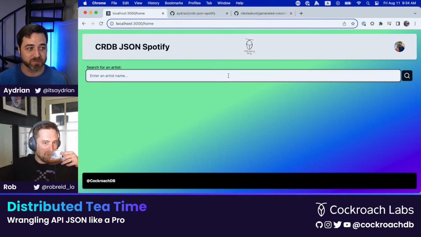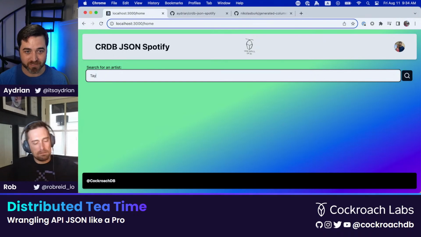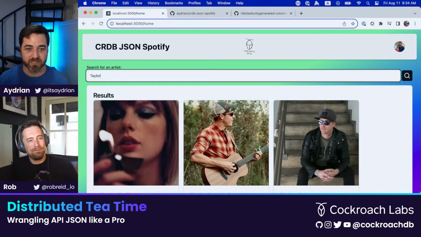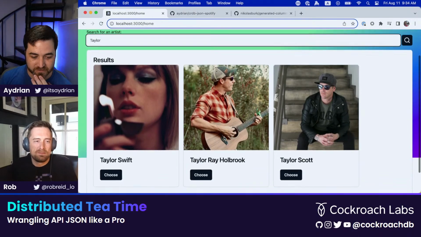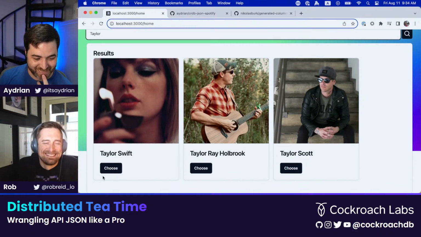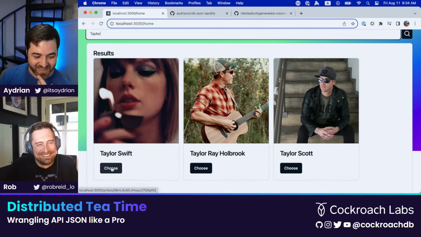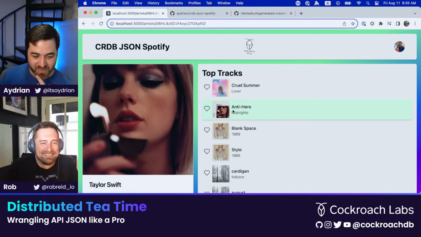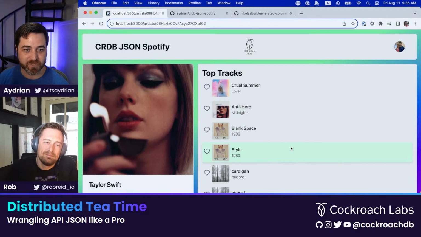So I'm going to search for an artist. No surprise to Rob, I'm going to type Taylor for Taylor Swift. So I'm going to choose her. And we got some tracks here. These are her top tracks by popularity.